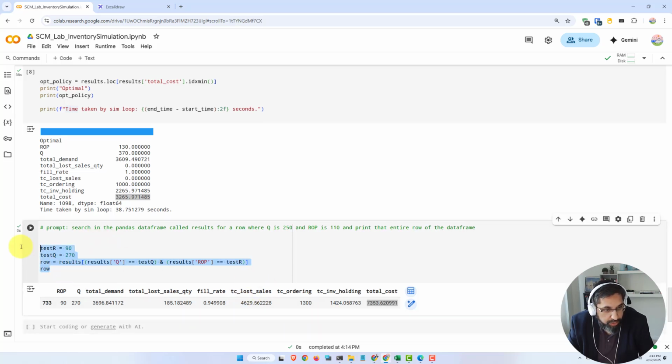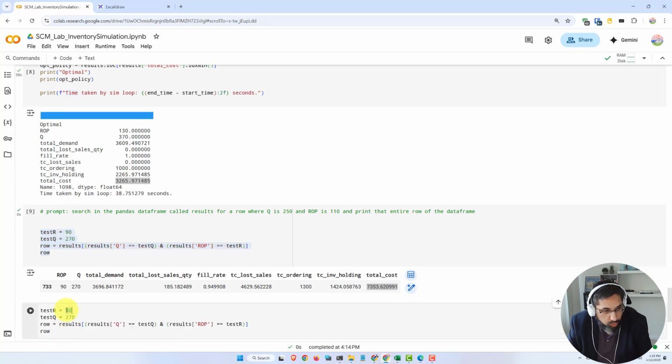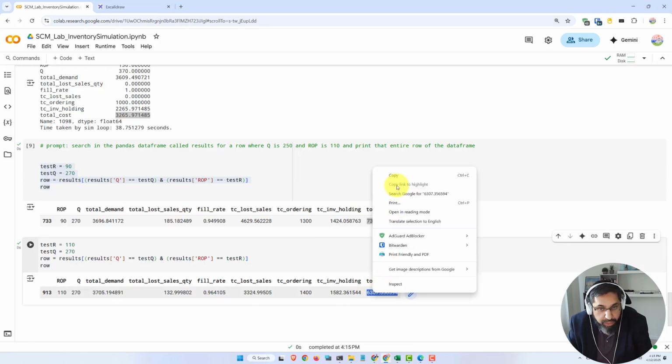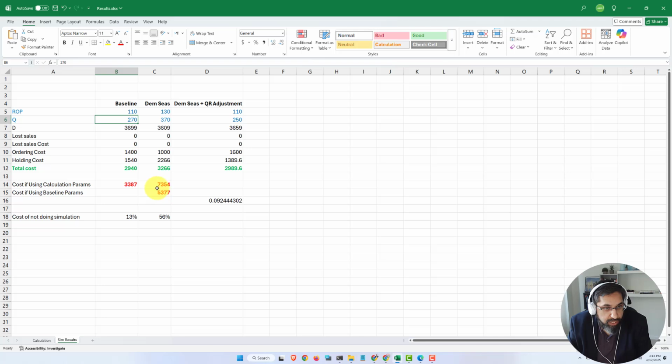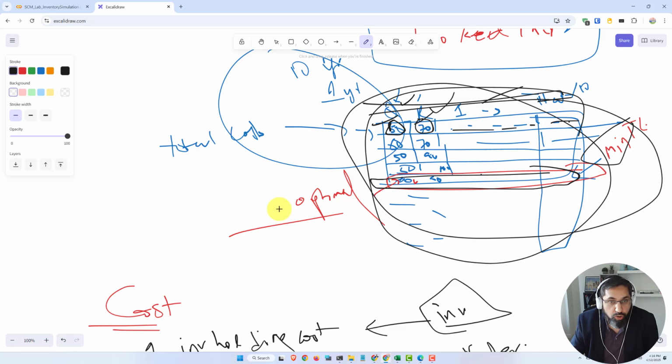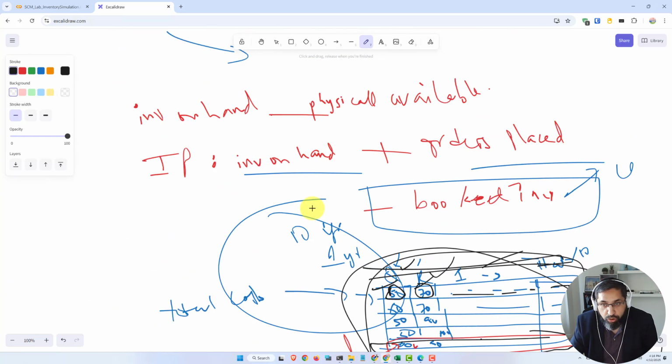So let's copy this code block and here do 110 and 270. Then our cost would still be pretty high, but not as high as using calculation. Okay. So doing so with baseline parameters stuck into a seasonal situation, you can see that you still keep losing money on the table. You can reduce the cost about 50% by making sure your simulation factors in the seasonal demand pattern, which is why I love simulation.